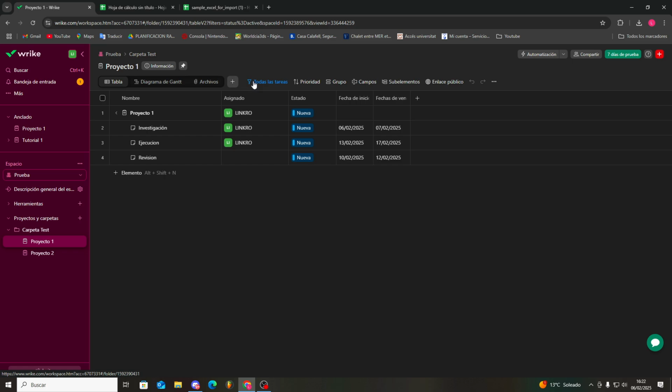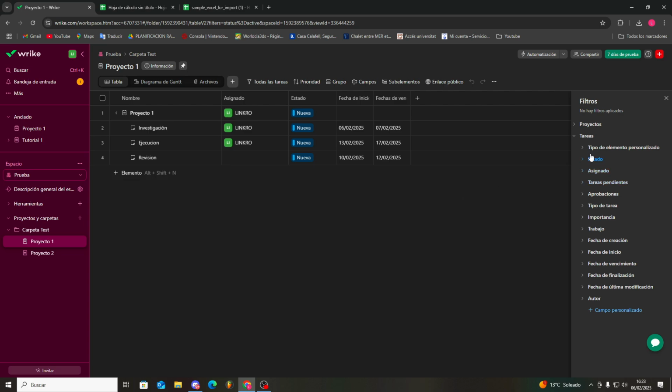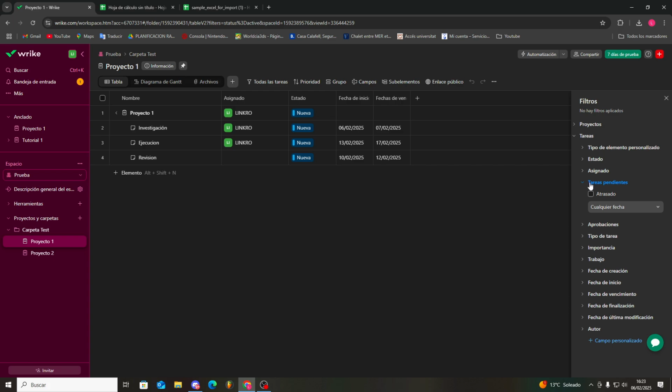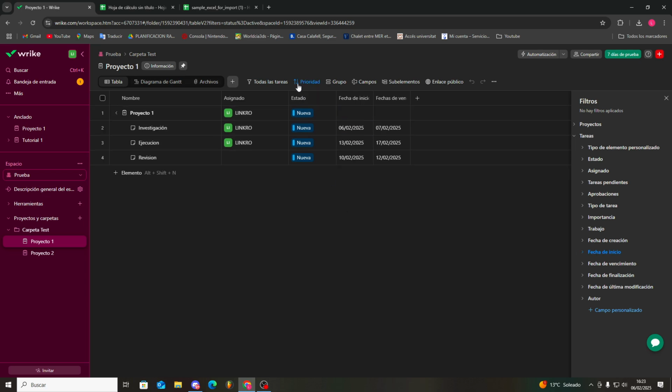The first filter option is for tasks: all tasks, active tasks, or my active tasks. We can add more filters like status, pending tasks, creation date or due date, whatever we need. We can also sort by priority, name, assignment, or status to find notes more quickly and easily.